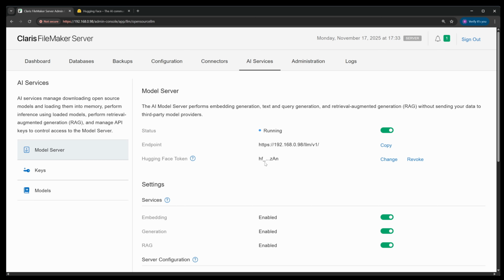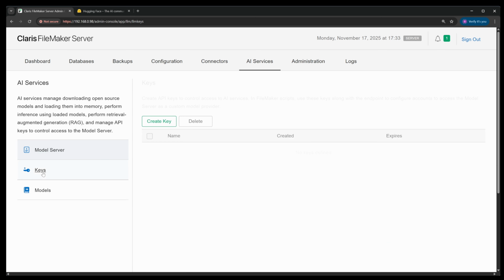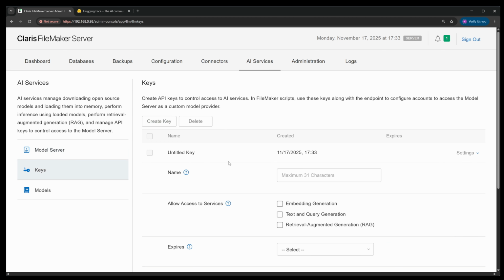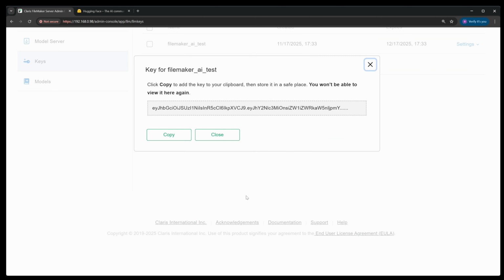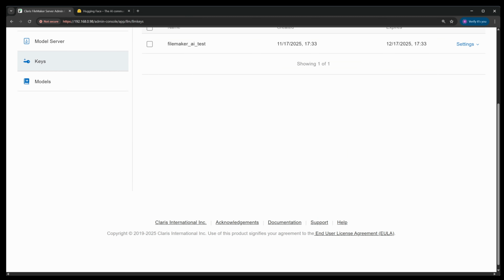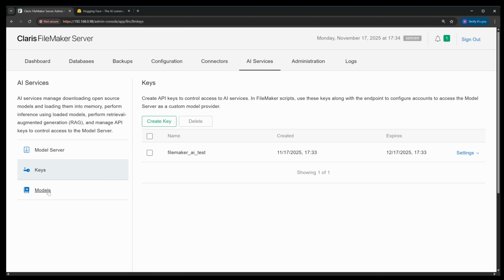And next I go to the key tab to create a new key. And in the FileMaker AI test, I select text and query generation. I select 1 month and I save. I copy the key. We need it later.